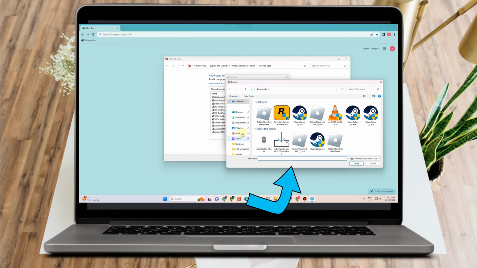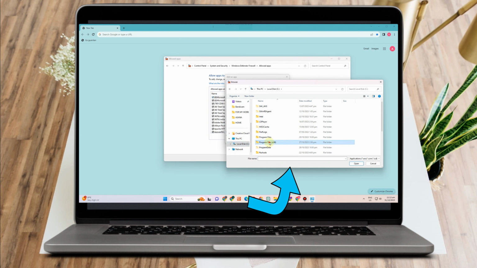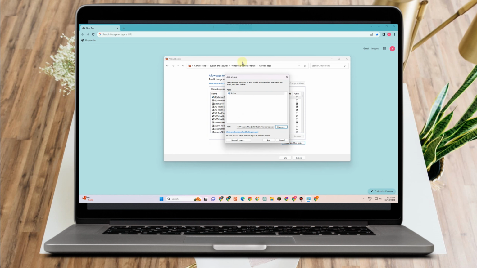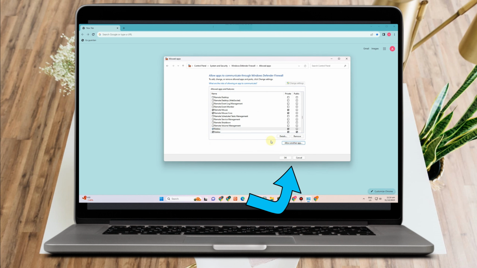And then go to your local disk. Look for Program Files (x86). And then look for Roblox. Go to Versions, tap the very first one here. And then if you see Roblox Player Beta, you can tap that one. But at the moment, I'm going to tap this Roblox Player Installer and then click Add.